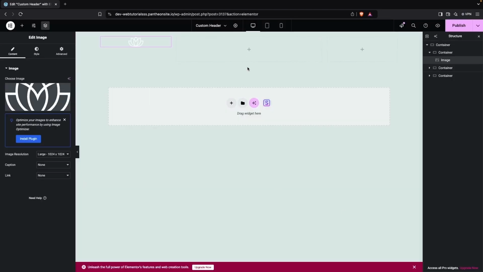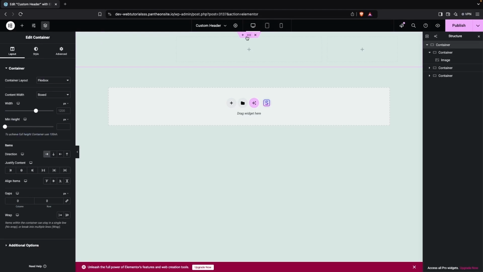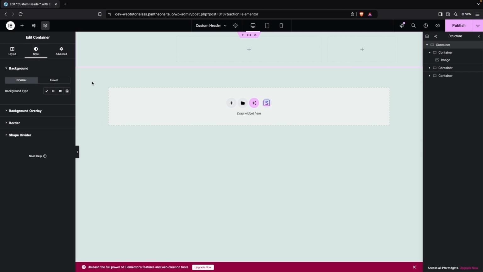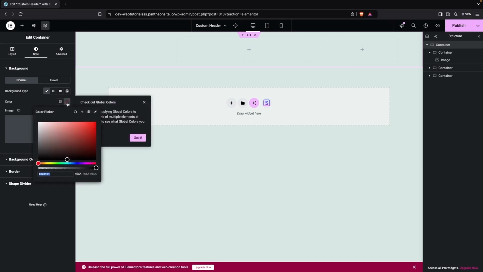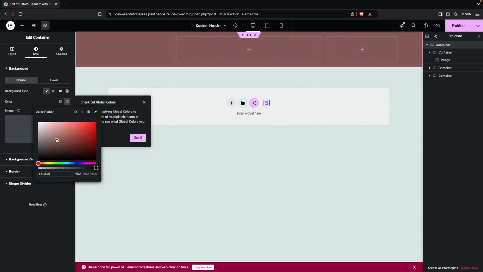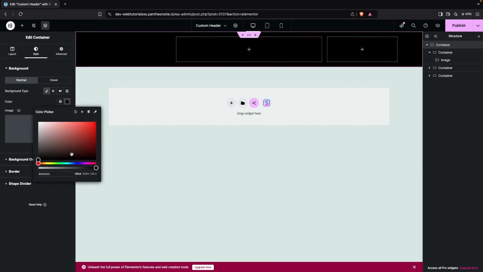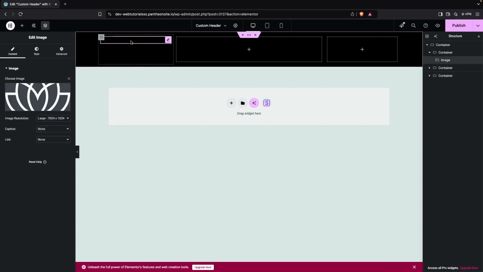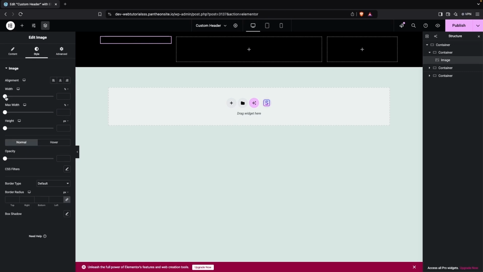First, I would like to add the background color to my main container. So we're going to go inside the style, click on classic in the background type, and select our color. I'm going to go with the black color. Now I'll go back to our image, go inside the style, and give it a width. This is probably going to be, let's say, 25% width. I think this is perfect.